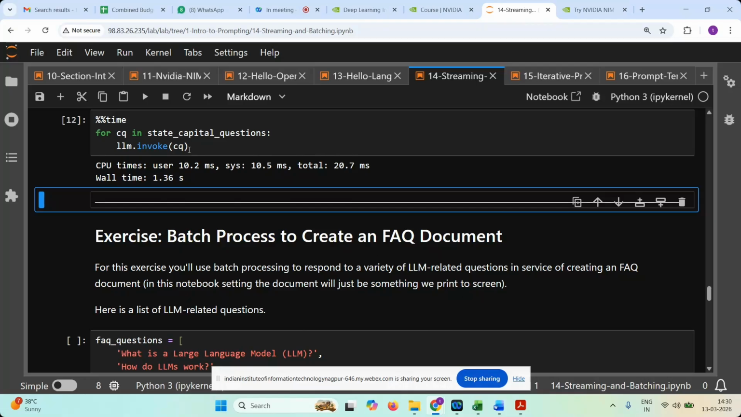See the performance difference. The reason for the performance difference is that very powerful GPUs are working in the backend. When I have GPUs in the backend, multiple queries can be processed in parallel. But when we process the queries sequentially, then definitely we will have more time.